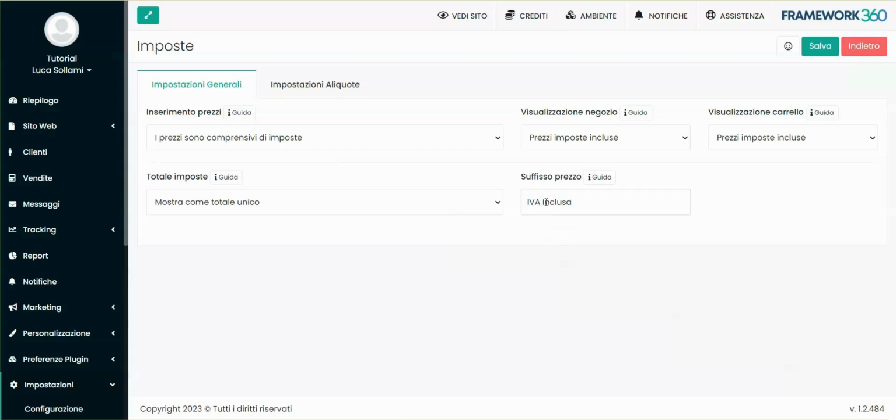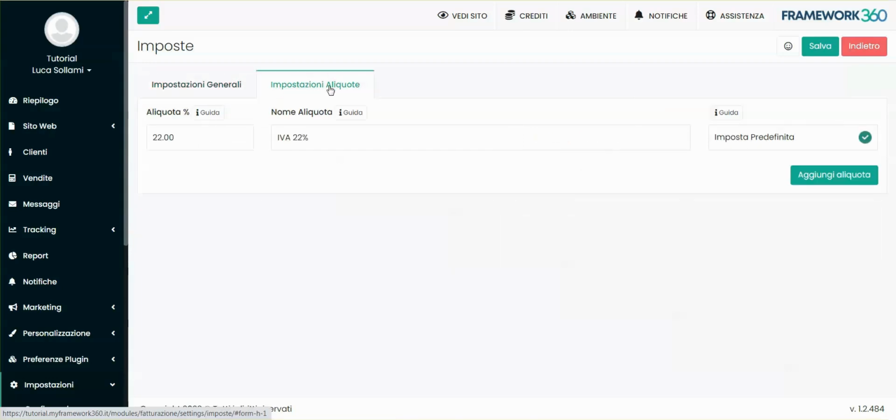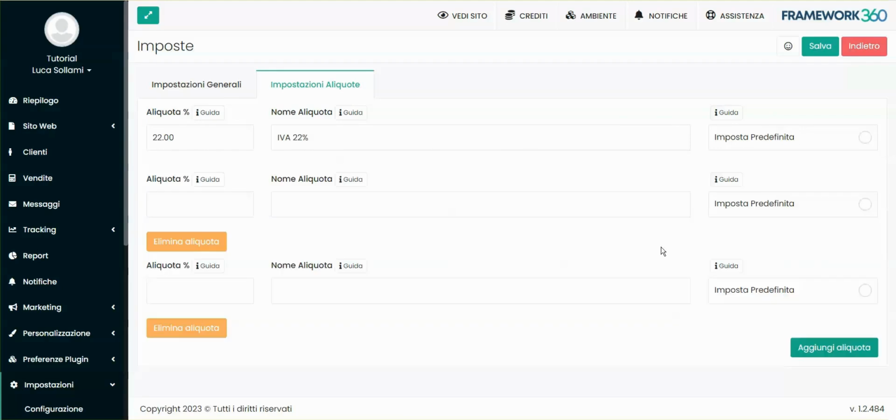For example, VAT included. In the tax rate settings section, here we can decide what the tax rates for our products are, such as a 22% rate, which is VAT. But for example, we could also add a 4% rate, which is still VAT. For example, for food products, VAT in Italy is 4% for some food products.